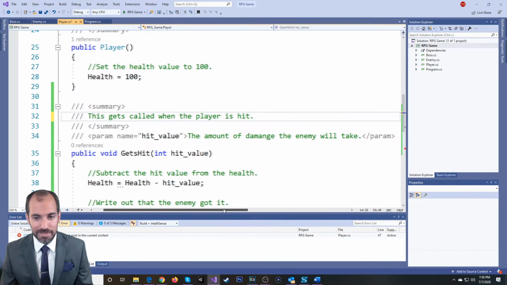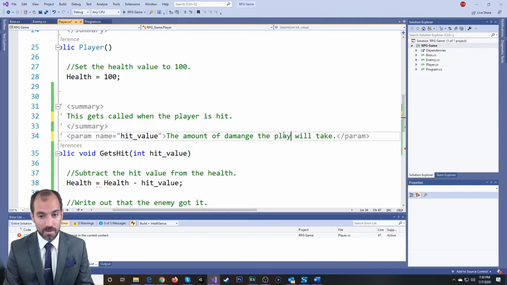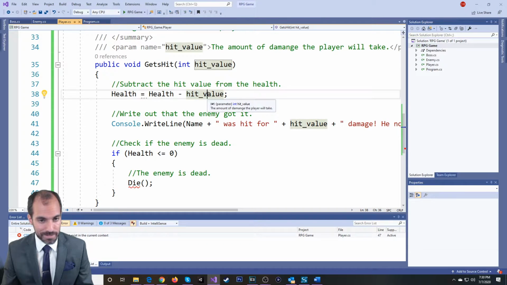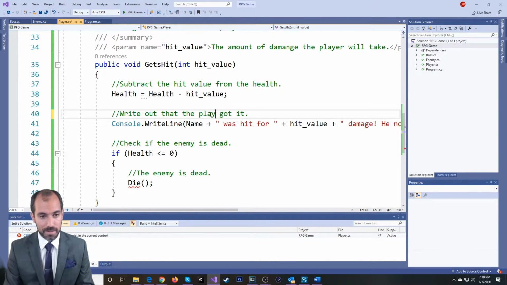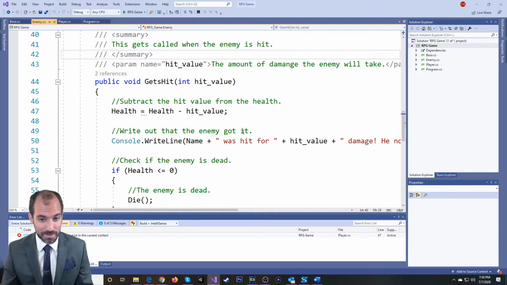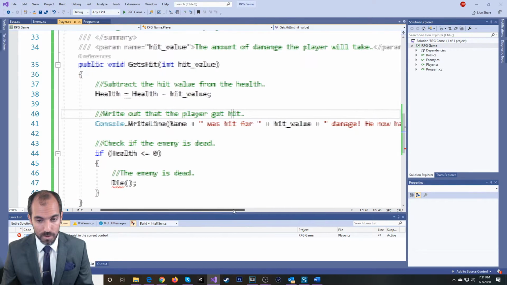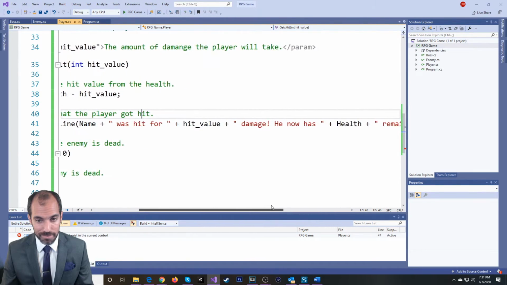Hit value is the amount of damage the player will take. So here we're going to subtract our health value. That's still correct because we want to subtract the hit value from our current health. And then we want to write out that the player got hit. So it's "player got hit", and now we know that's also a spelling mistake in the enemy function. So: name was hit for hit value damage.